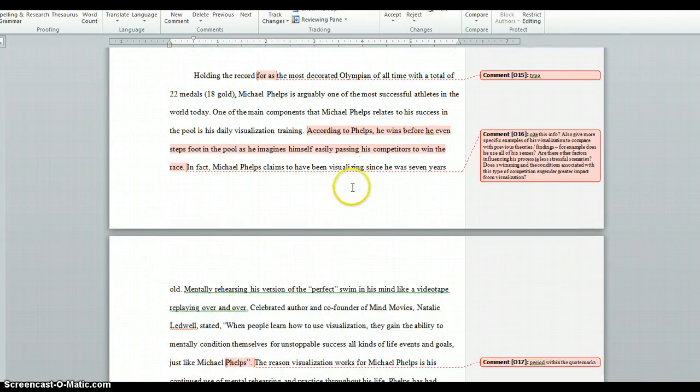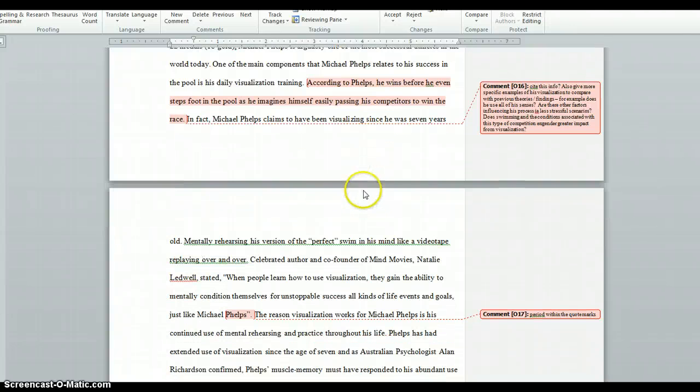The first thing, in terms of analysis, that they could do is to give more specific examples of the kind of visualization that each of the athletes did, the specific ways that they visualized, and then relate that back to the field and make some inferences or conclusions or evaluations about the extent to which those visualizations were actually affecting their performance. And again, you could ask more specific questions like, are there other factors influencing his process? Perhaps Phelps had a less stressful scenario. Just getting more specific about swimming in general and the conditions associated with this type of competition that might engender a greater or lesser impact from visualization. There's different things the student could do to deepen the analysis here.